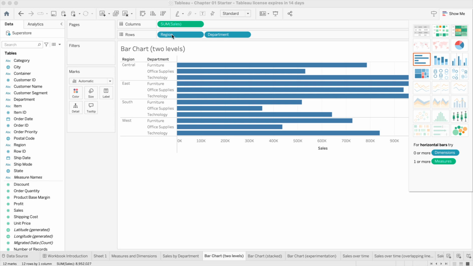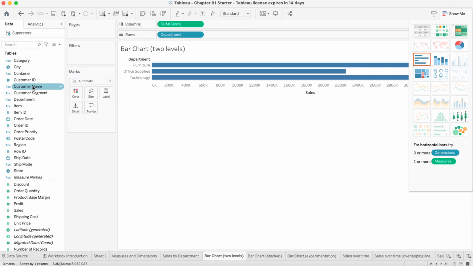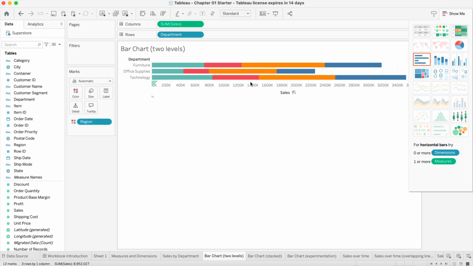It is also possible, rather than doing that, to take region and add another layer to our chart by pulling region over into color. Now we've created a stacked bar chart instead that breaks out the total sum by department, and then we can also see how much of those sales each region contributed to for that department.